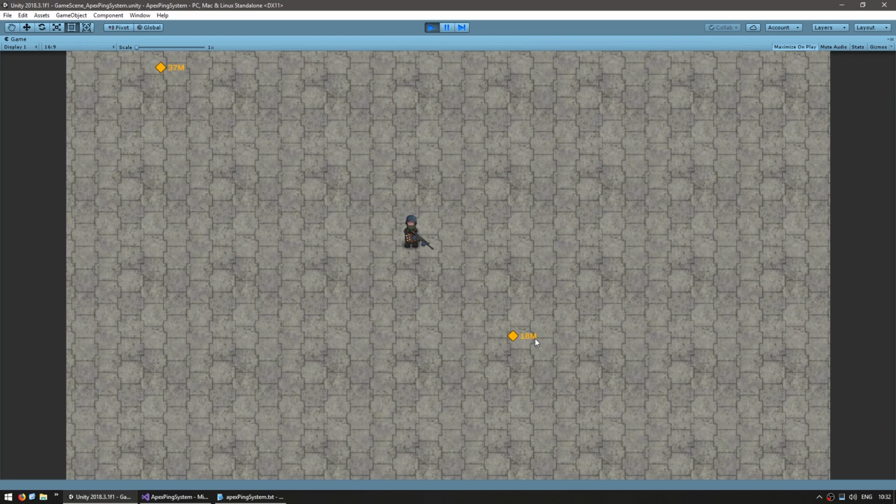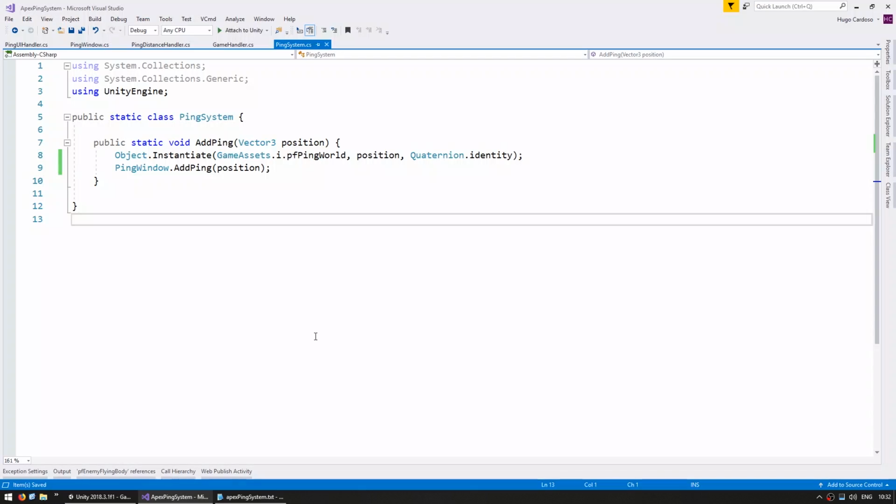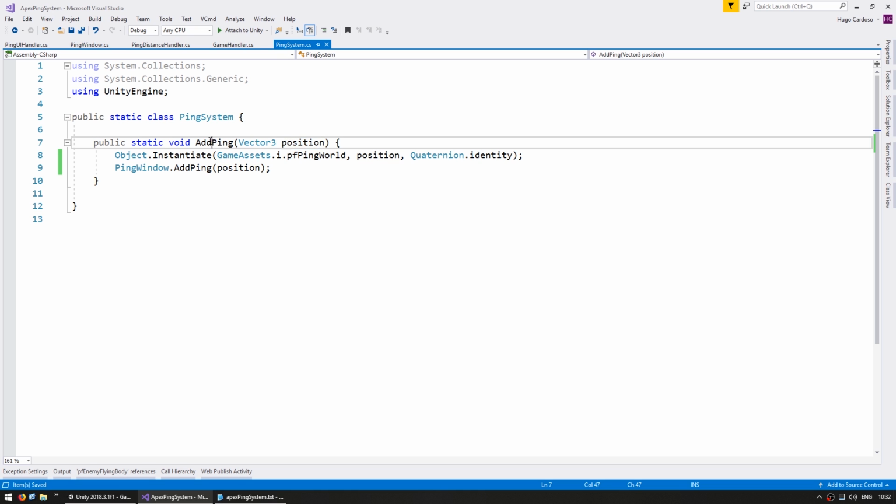So now we want to add different ping types. So here on the ping system, in order to have multiple ping types, we need to store the type and not just its position. So we need to rewrite this code in order to have the AddPing function receive more information than just the position. So for that, let's use a custom class which will contain all the information needed for our ping.